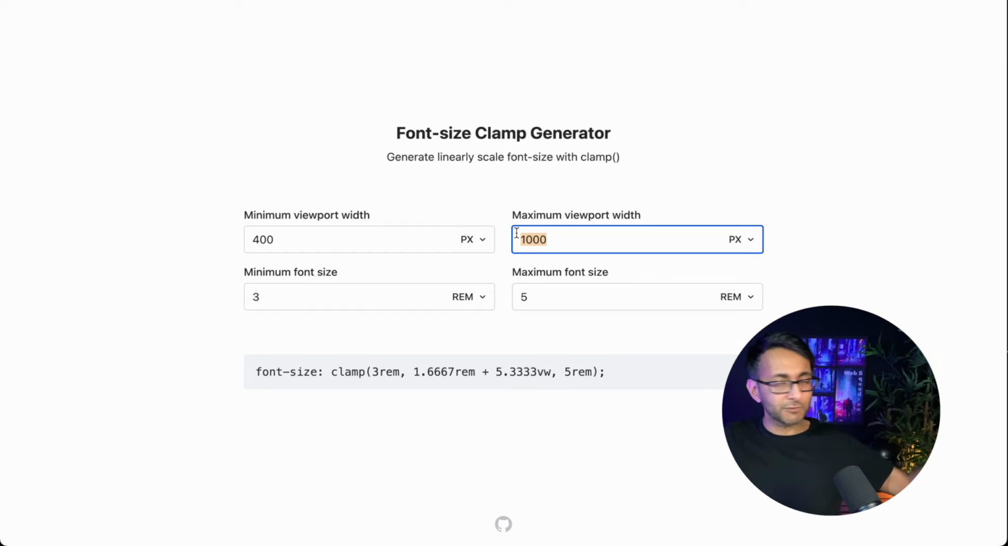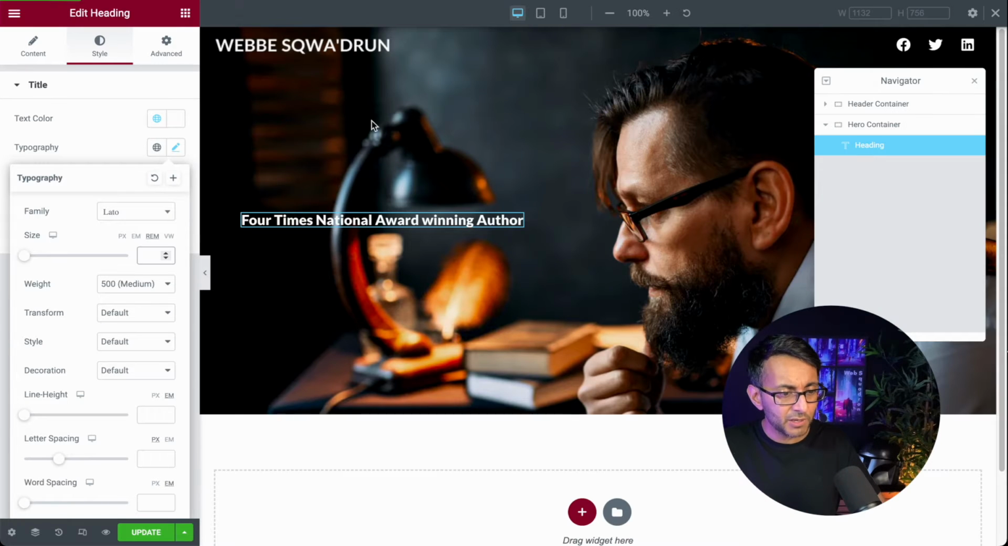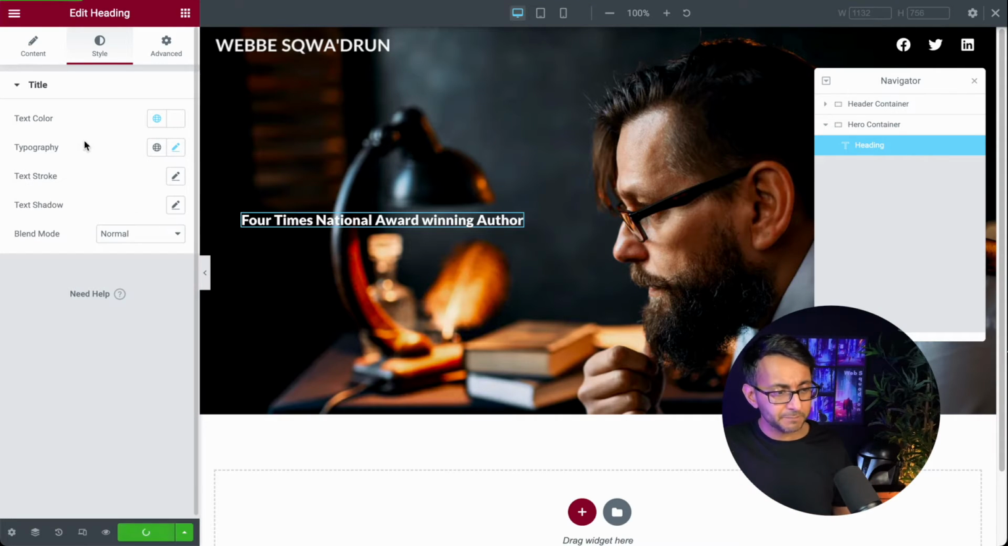So if your screen resolution width is 2,000 pixels, you'll be hitting the 5 REM. When you hit the 400, you will now be 3 REM. But between 400 and 1000, or to be precise, 401 and 999, you will be between 3 and 5, and it scales up and down really nicely. Now you see this bit of code over here. What you're going to do is pick up that code. You copy it. It's completely free, this, okay? Now we go over to our page, just hit update.